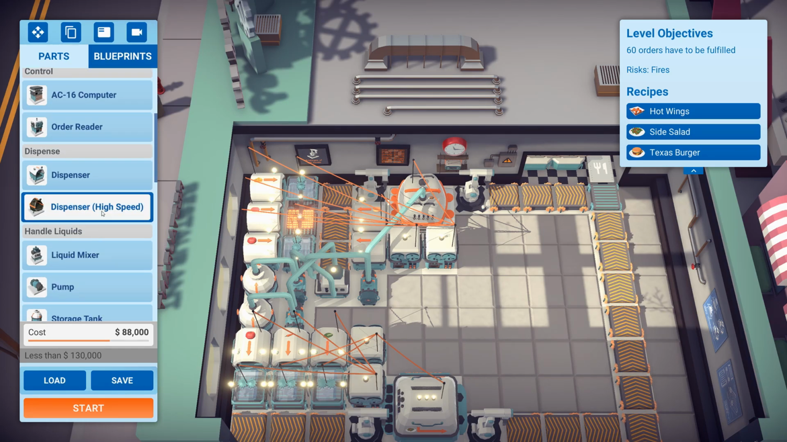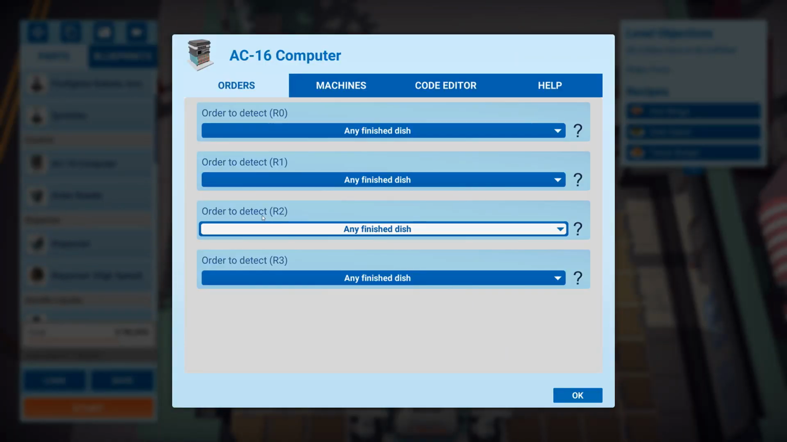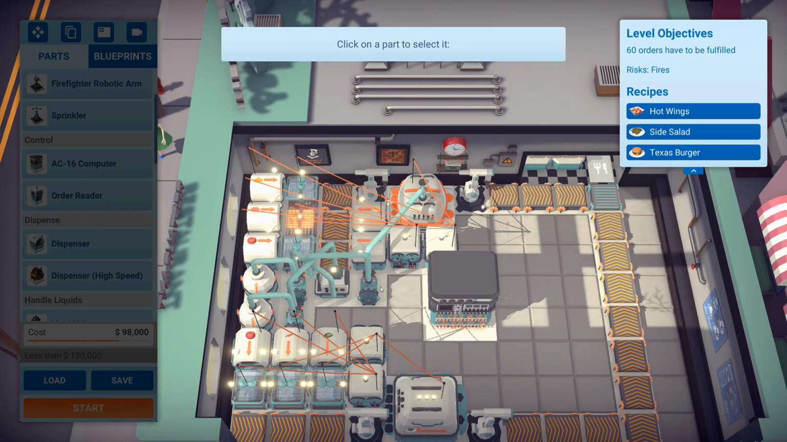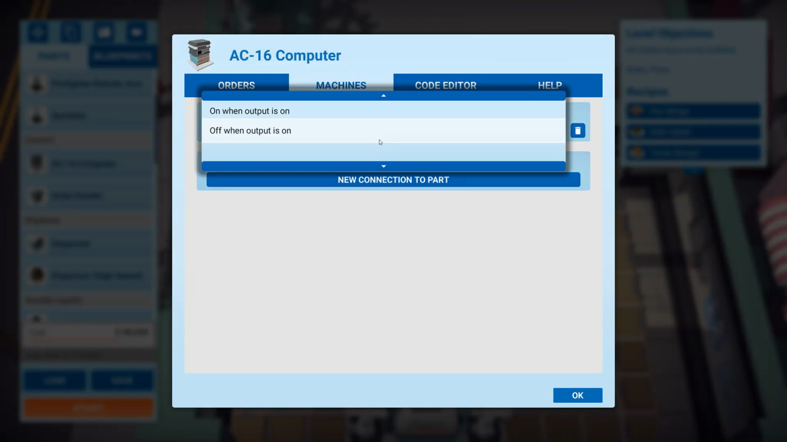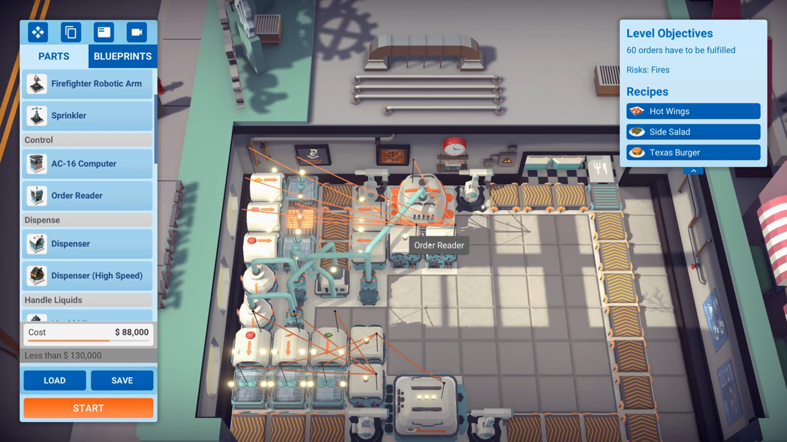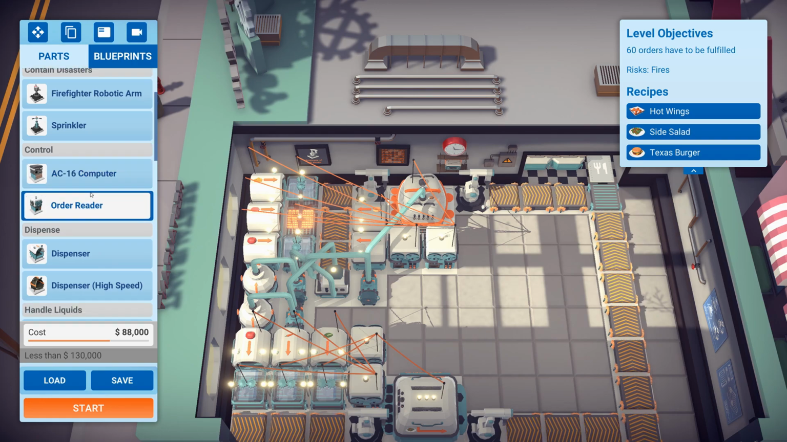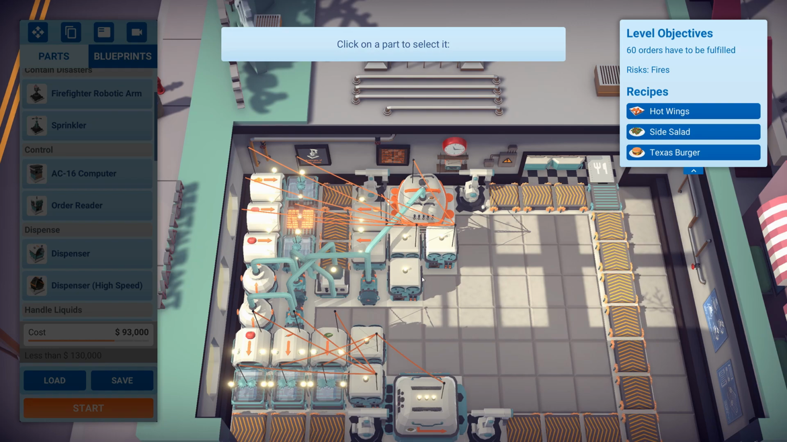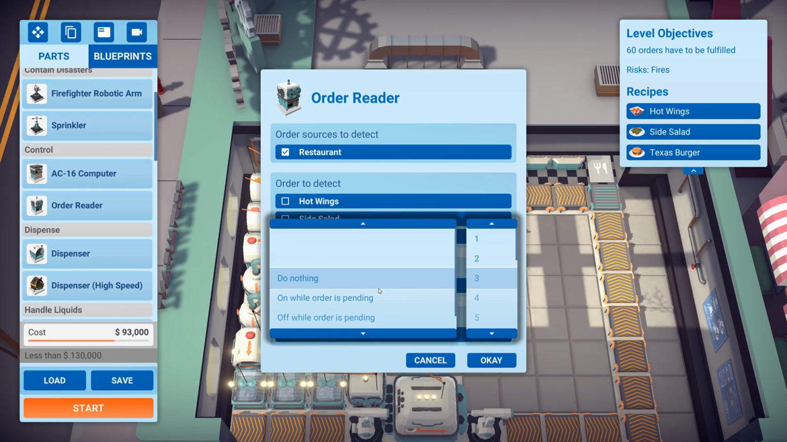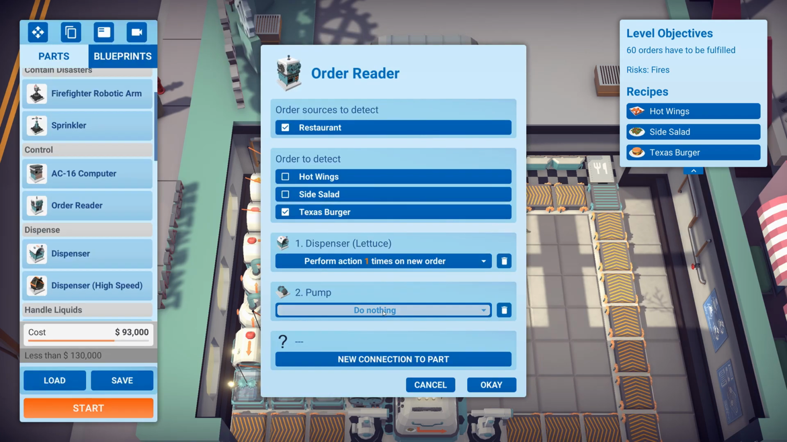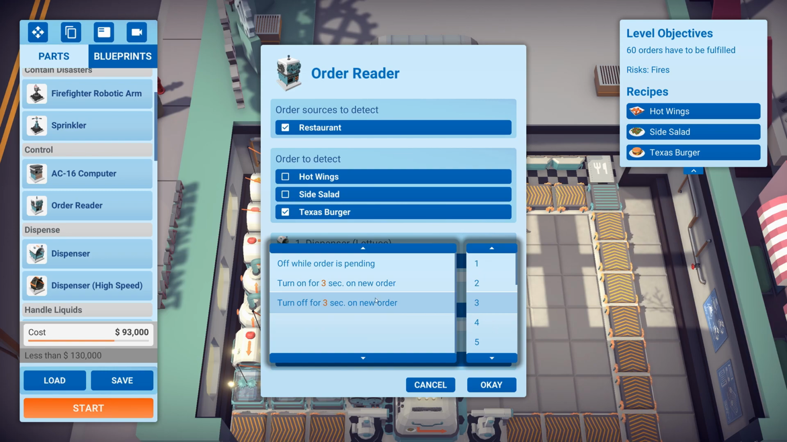I think this is potentially where the big computer probably could order to detect. New connection to part. If I tell that on when output is on. We're just going to keep on going with order readers for right now. If things get too complicated, then we'll start thinking about other stuff. But we want to have the lettuce dispense one. We need the pump to turn on or off.